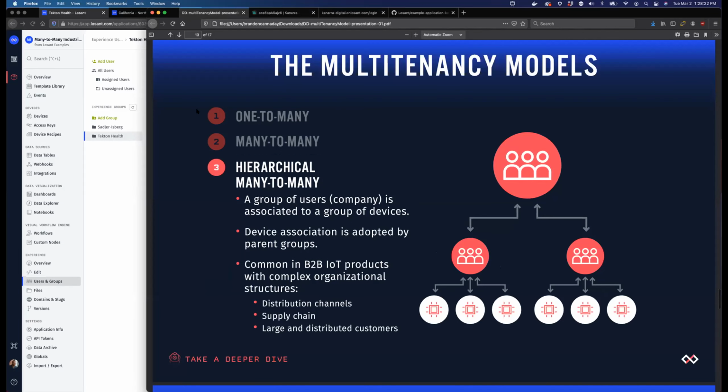Let's jump to kind of the complex one, the interesting one, hierarchical many-to-many. This is where you get a group of devices or a group of users, kind of same thing in terms of a tenancy model. You have a tenant at the top, and that tenant will have any number of users. But what's unique is that association becomes adopted. So you're able to build this hierarchy of device association.